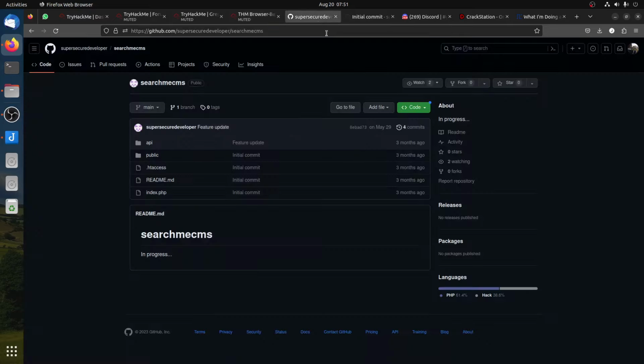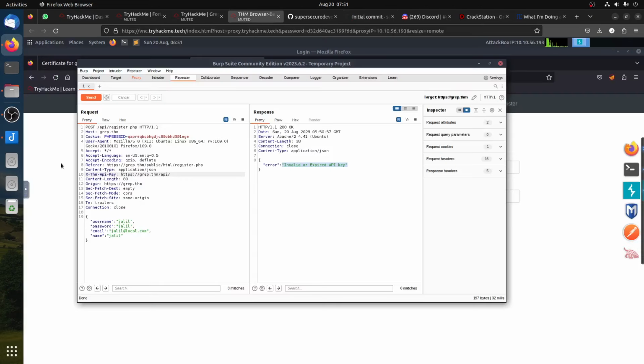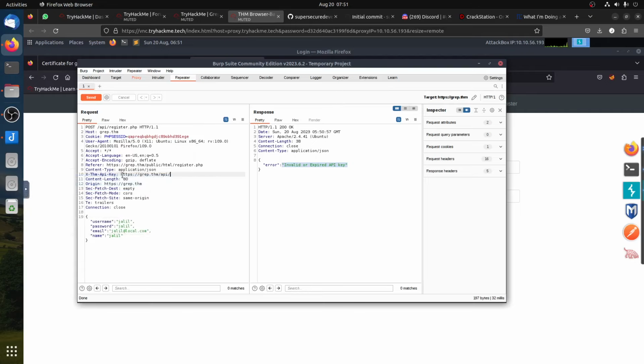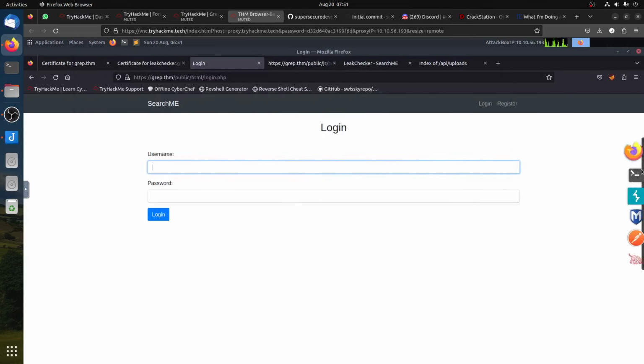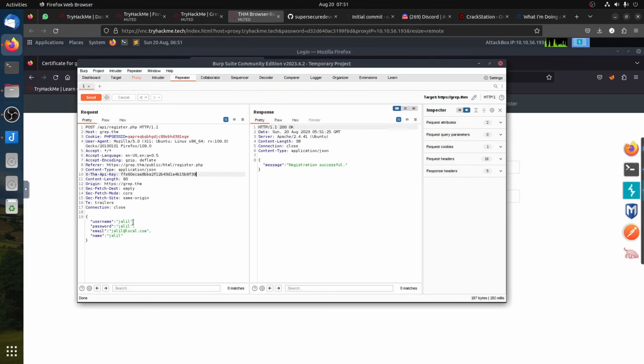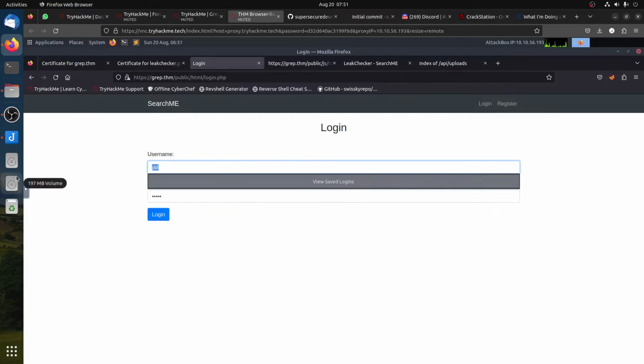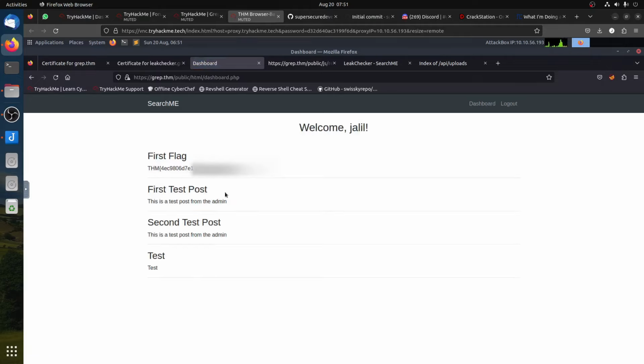Oops, I didn't copy it, sorry. Okay, now we need to change the key. If I change the key now, there's no access if I register. So if I use what I registered here, my username and password, and now I go in, I register, I have the flag. No, that's not interesting for me.